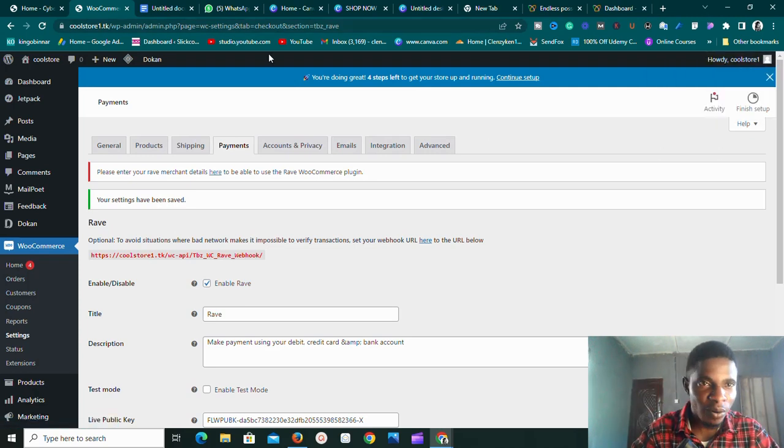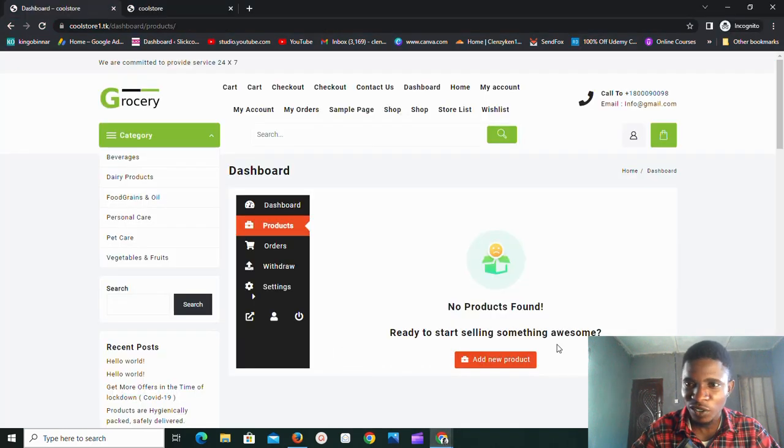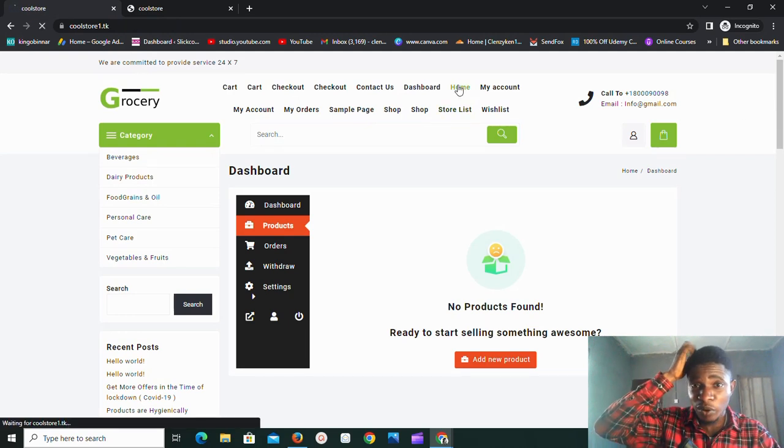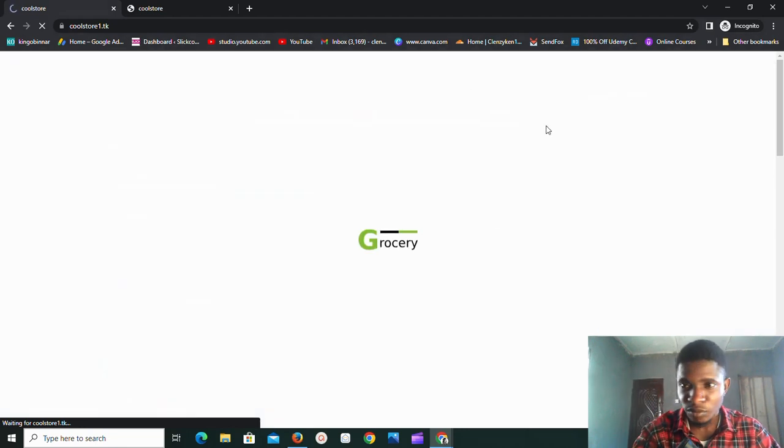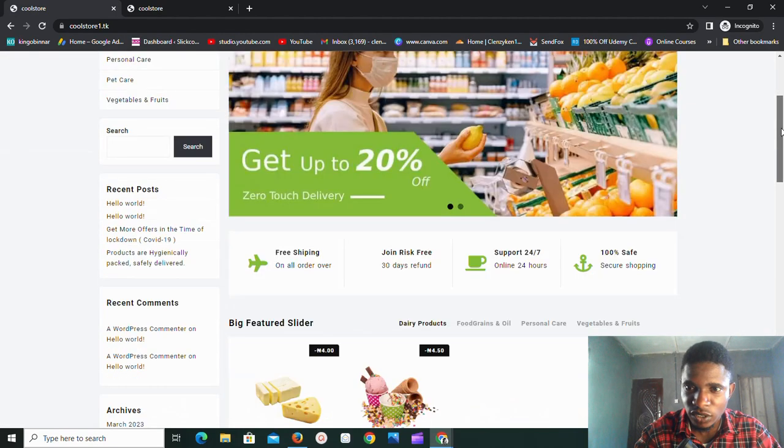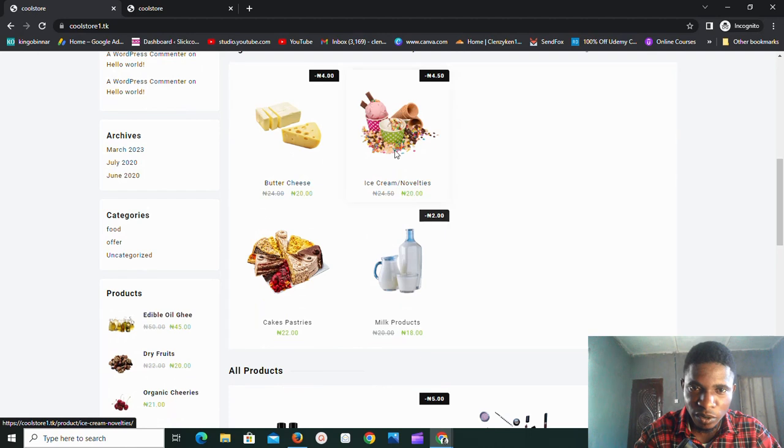Very simple. Now, for example, if I go back to the website on an incognito window right now, and go to the home page, let's say a customer wants to buy a product. Let me show you exactly how it's going to look. I like to show things with an example. So let's say a customer wants to buy this product.